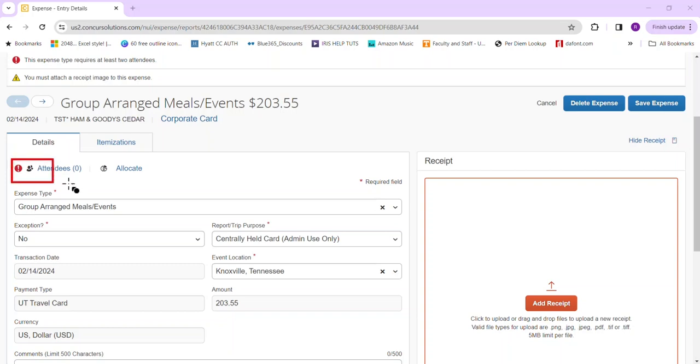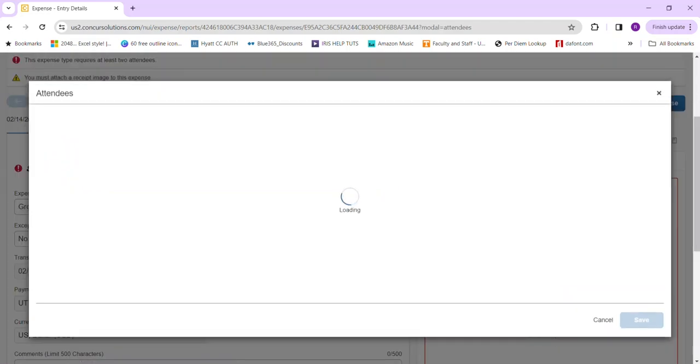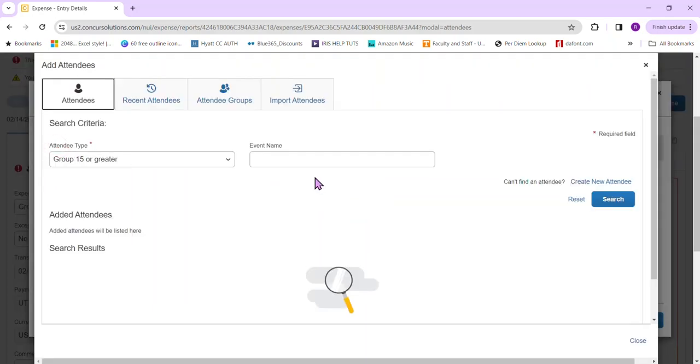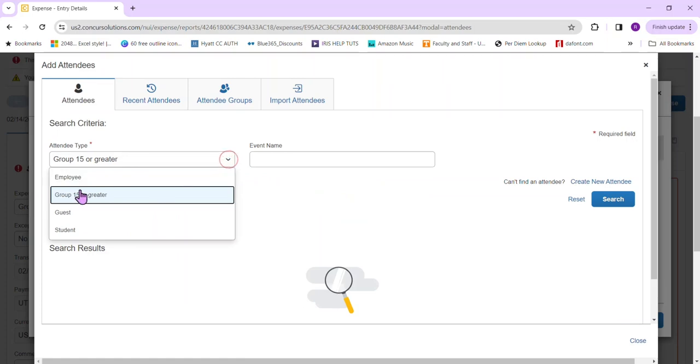With your group meal expense open, click on the Attendees hyperlink in the top left corner of the Details tab. In the new window, click on the blue Add button. In the Attendee Type drop-down field, click Group 15 or greater.